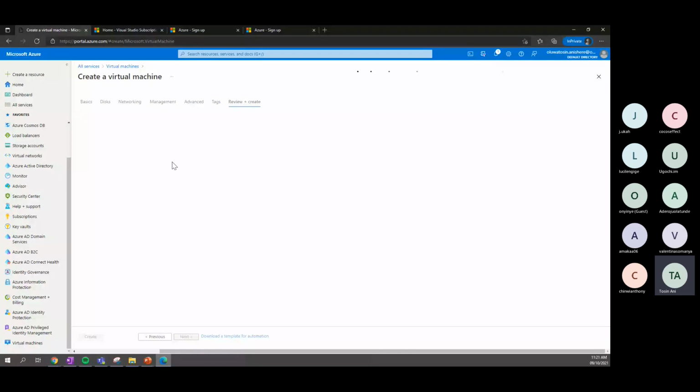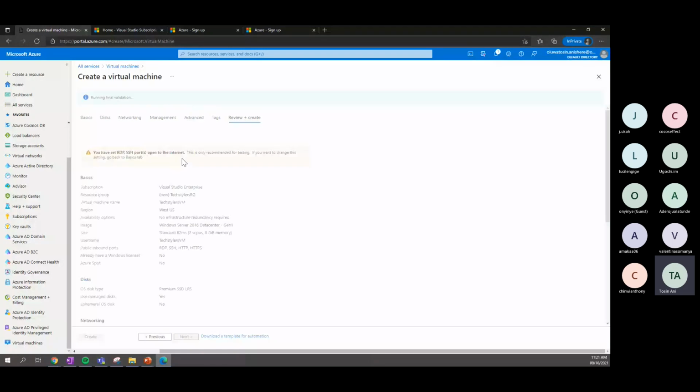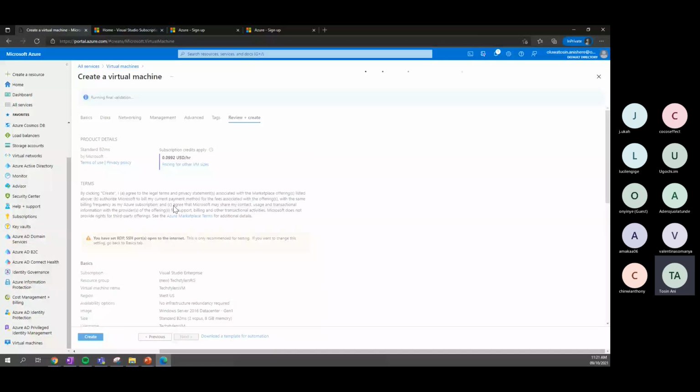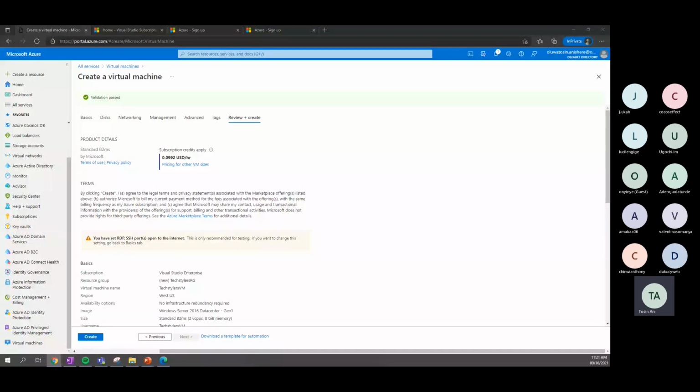Now, once we are done, we can go to next, where it will review and create for us. Here you have the option to see the configuration that you have made. It will let you know if the configuration passes. If you see validation pass, it means everything you have put in place is fine. If you see validation failed, let's not panic. All we have to do is revisit, because it will specify to us where we made the mistake.